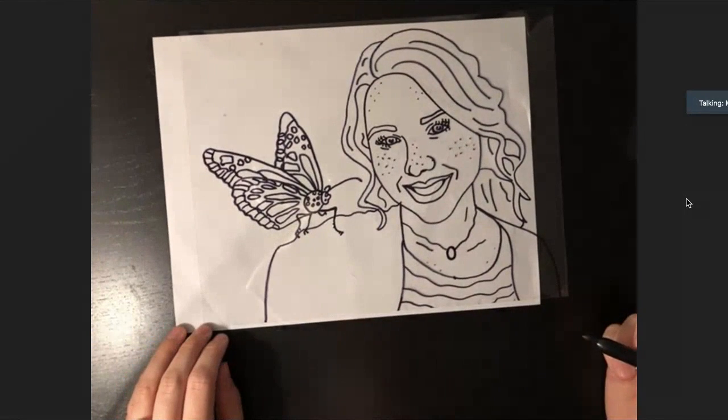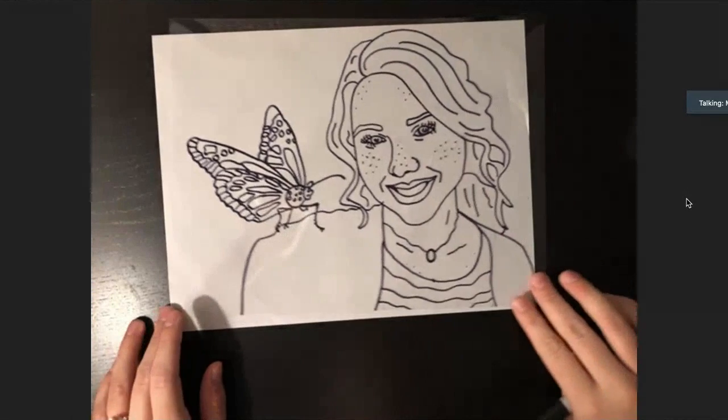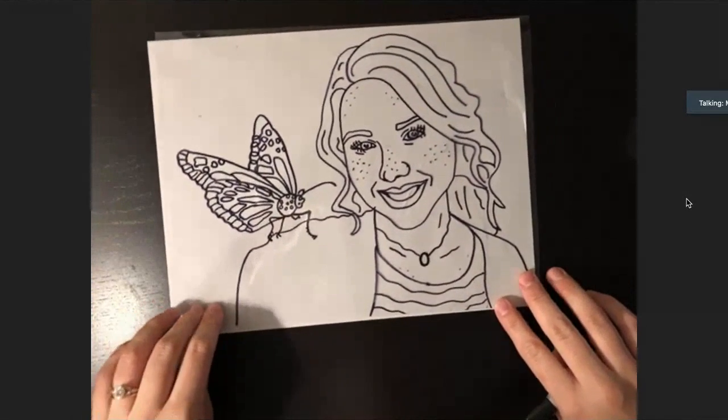And now that you're finished, check over all of your contour lines and make sure you are happy with them and ready for that next step tomorrow.